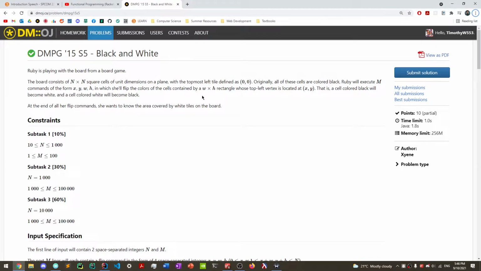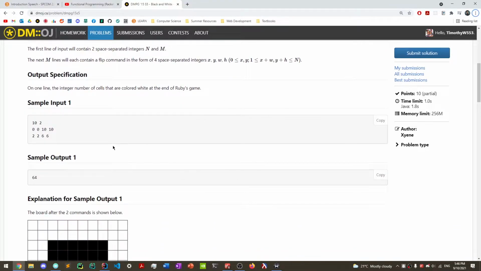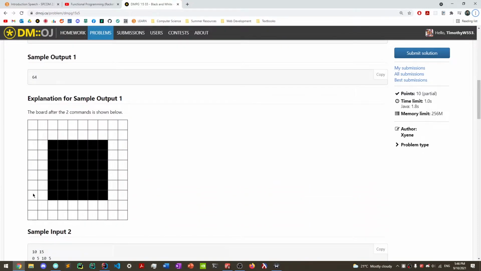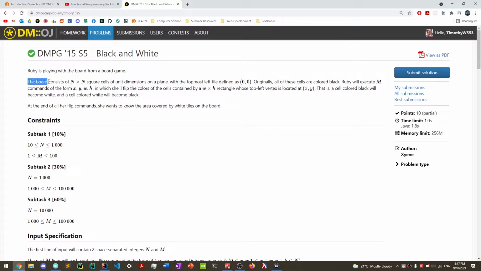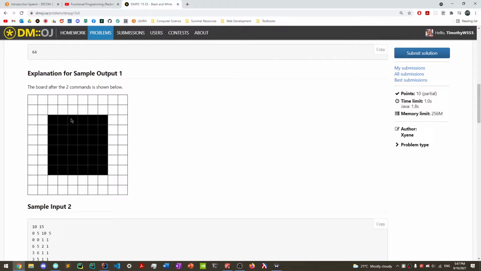In this video, we're going to be talking about DMPG 2015 S5 Black and White. In this problem, we're basically given an empty grid that looks like this. The board consists of n by n squares of unit dimensions on a plane, and it's defined with the topmost point as 0, 0. Originally, everything is colored black like this.